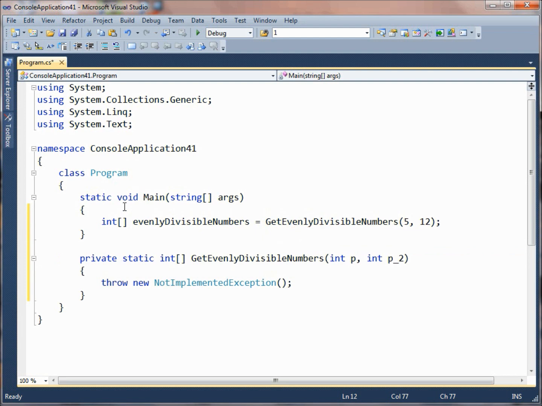And now, as you can see, we have a method called getEvenlyDivisibleNumbers, and it's passed 2 parameters here, and it throws a not implemented exception. Now, let's start with this. What is this not implemented exception?